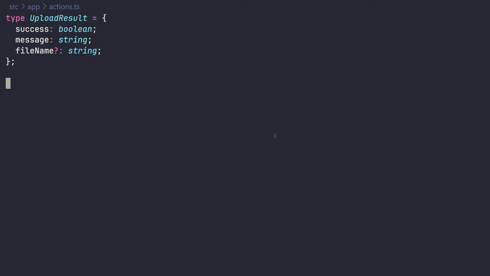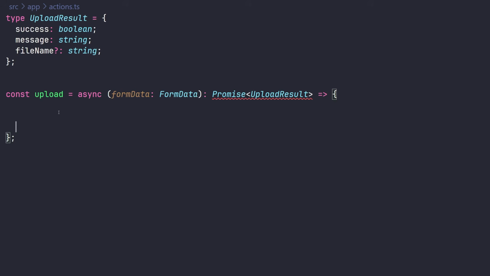Here, first of all, I'm going to specify the result that this server action will return to its consumer. And after that, I'm going to create my upload action here. And first of all, before anything, I'm going to wrap the whole function inside a try catch block like this to handle errors better.